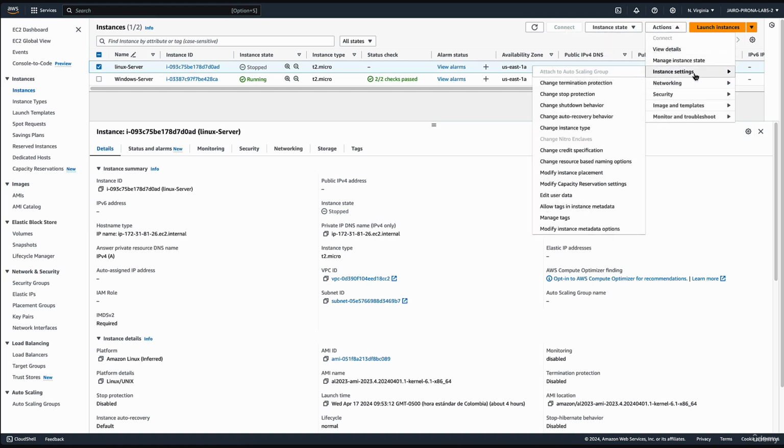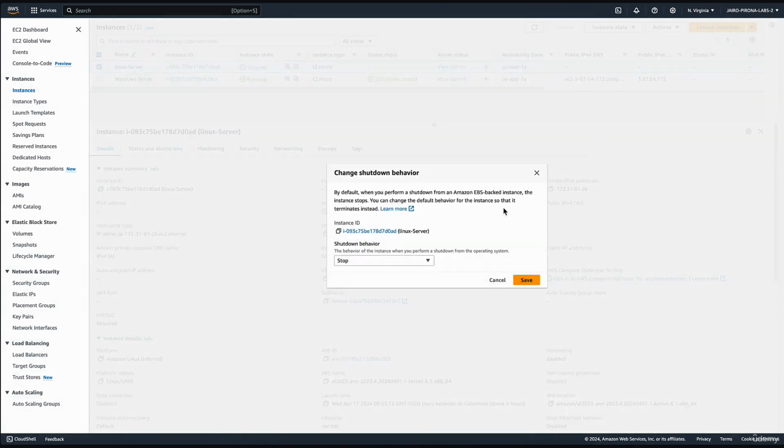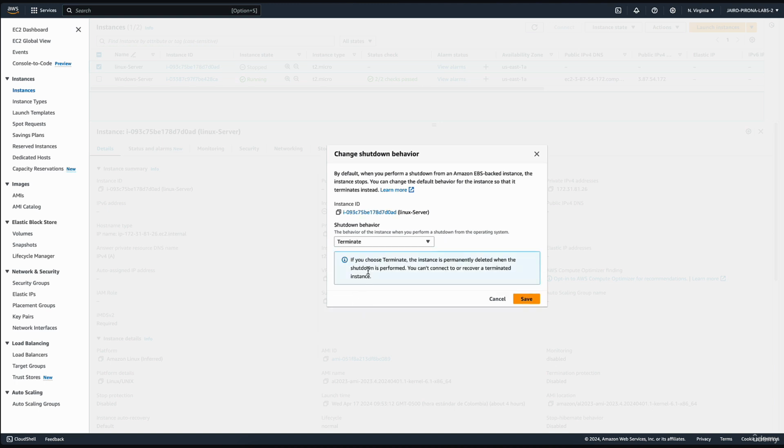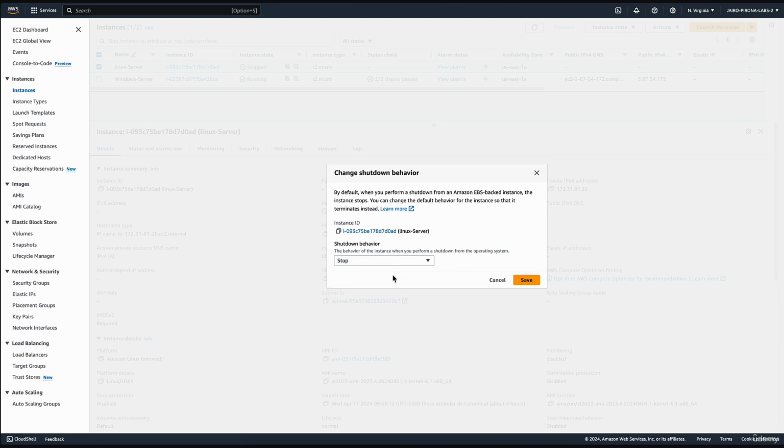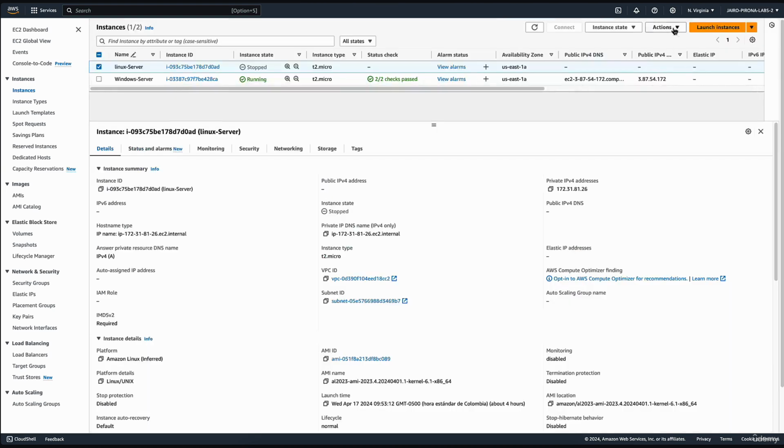In Instance Settings, we can also change the shutdown behavior. By default, when you perform a shutdown from an instance, the instance stops. So, if from the instance's operating system, you tell it to shut down and the shutdown behavior here you have it as terminate, then the instance is going to terminate or delete. If you have it in stop, the instance will simply be stopped and not deleted. This is what this option is for. I am going to cancel this.